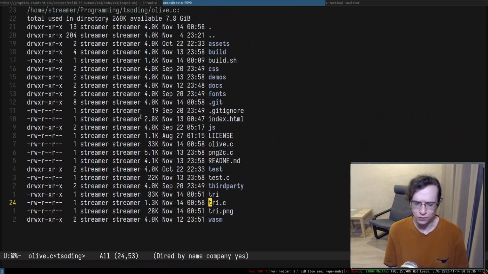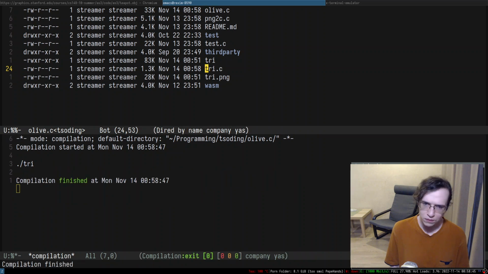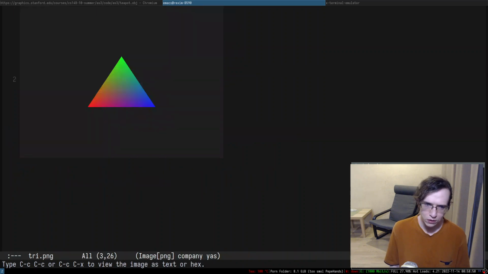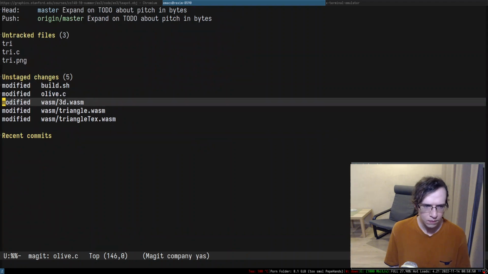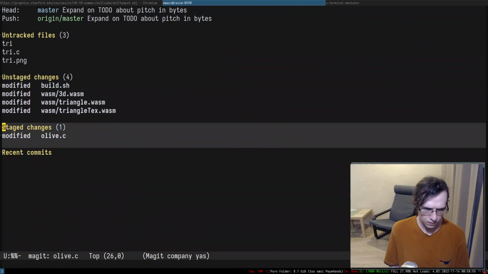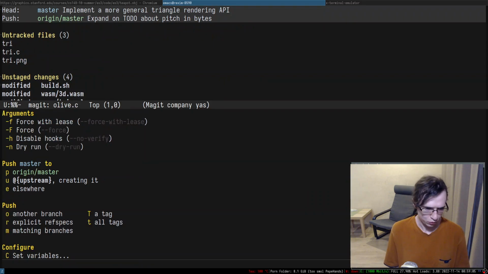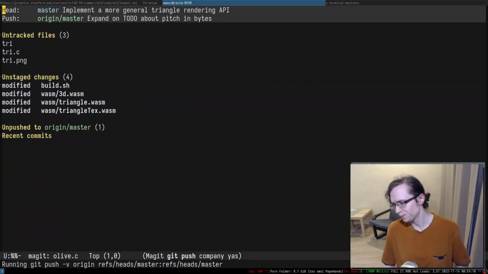Oh, this is not what I want. Okay, so did we call the try? I don't remember. I think I didn't. There we go. Cool. Implement a more general triangle rendering API. Something like that. I'm gonna push that right into the repo.